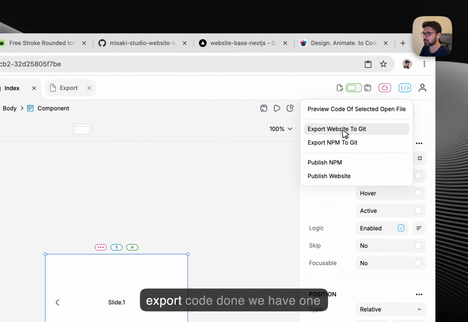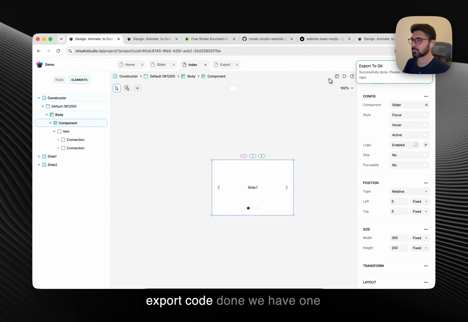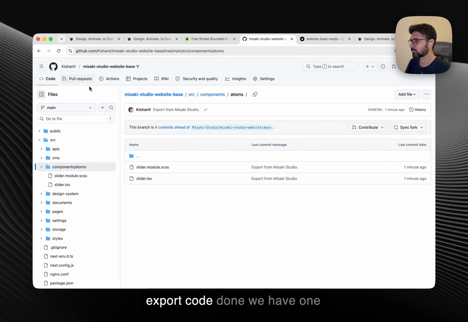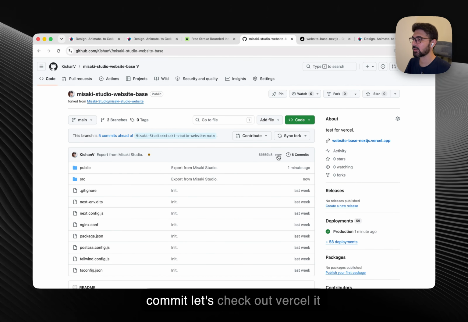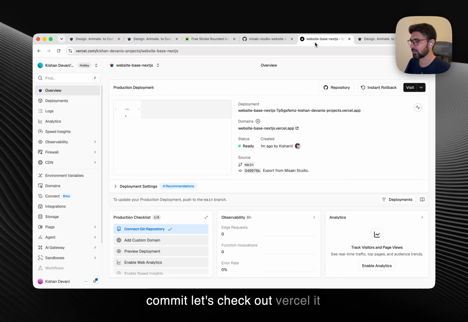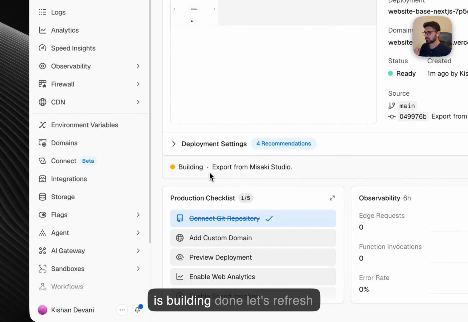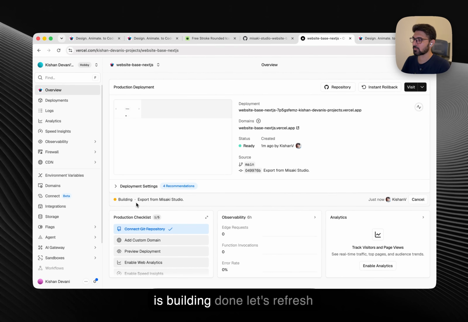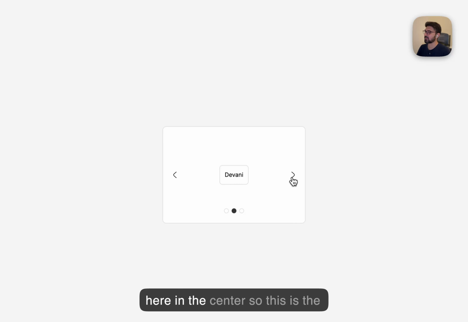Export code. Done. We have one commit. Let's check out Vercel. It is building. Done. Let's refresh. Okay, now we have our slider here in the center.